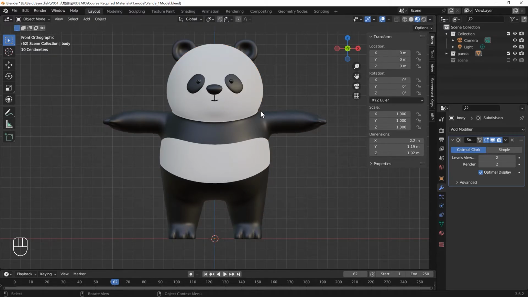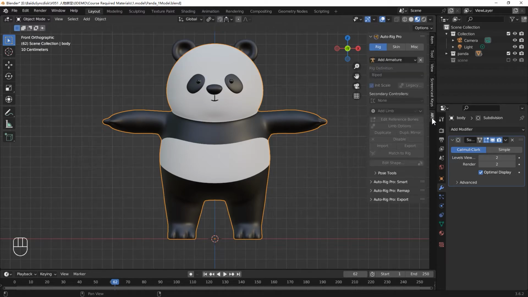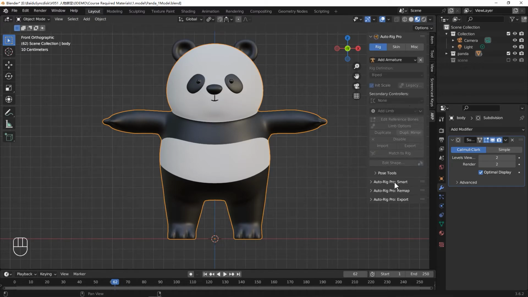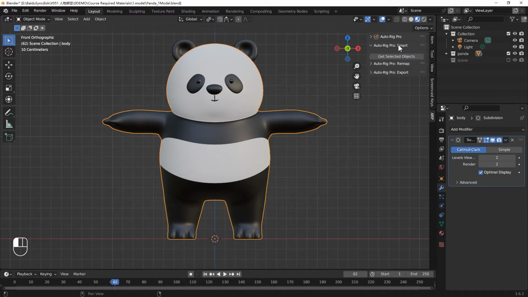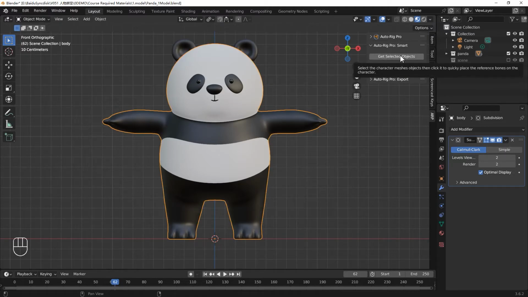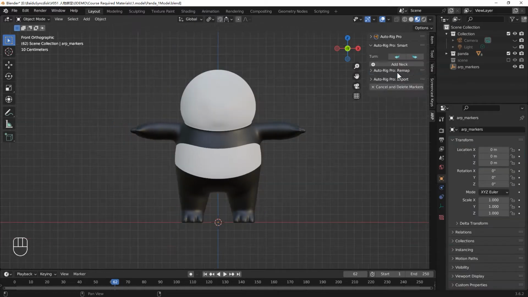Now we go to our sidebar. We select the ARP tab. There are 4 menus. ARP has a lot of functions. If you are new to ARP, don't panic. Just follow my steps and you will get through it. Open the second menu, Smart Menu. Select the body and get selected objects. We choose full body and OK.